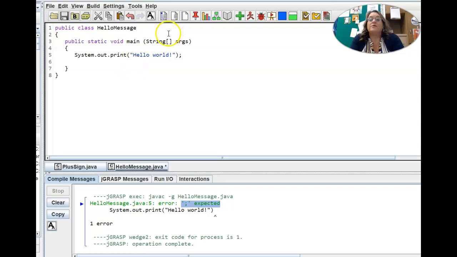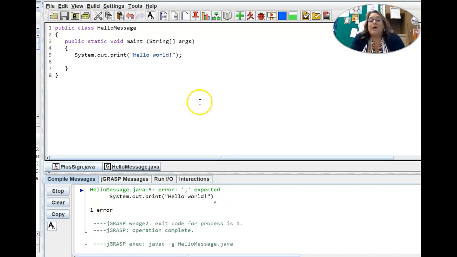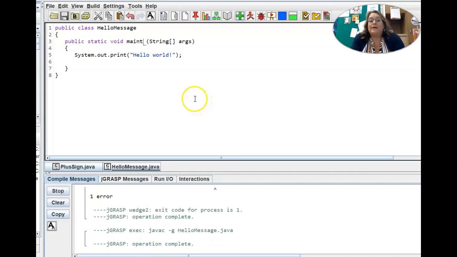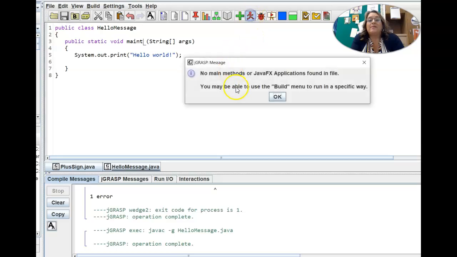So your IDE can be very helpful when you need to debug your code. If we were to change the name of this method, so instead of main, maybe we made a typo and we put mate. Now when I try to compile, okay, it says operation complete. So it compiled because I can have any name I want for a method. So that's not a syntax error, but when I hit the run button, it says, uh-oh, no main methods have been found. So there's no way for Java to run this file because it has no main method.